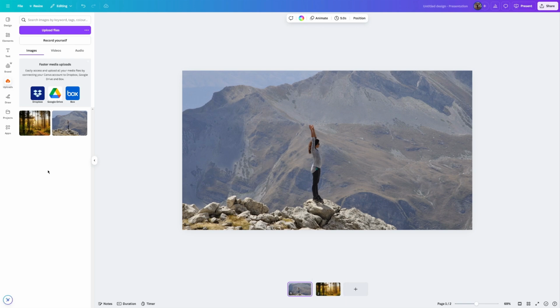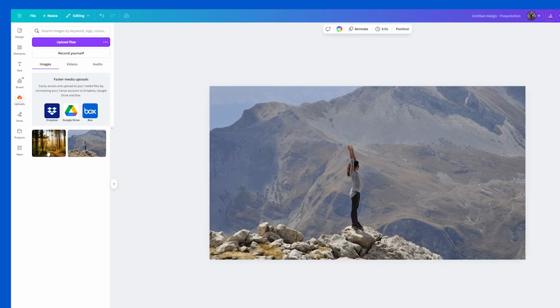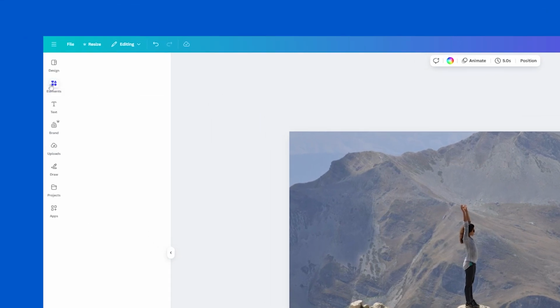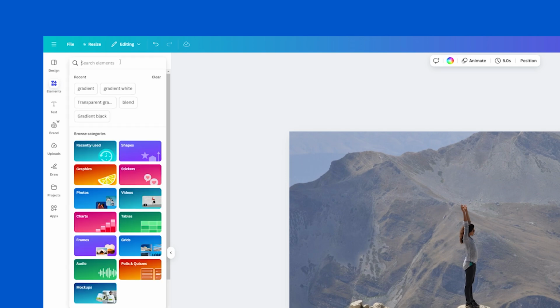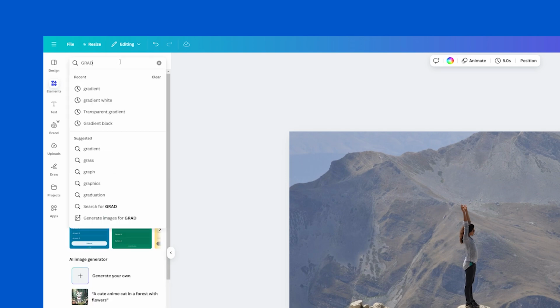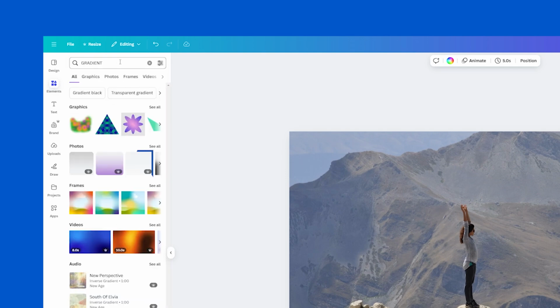Next, we want to add a gradient effect to the opposite sides of both images. Let's tackle page 1 first. By first navigating to Elements here, and then searching for Gradient, we can locate the white gradient here.